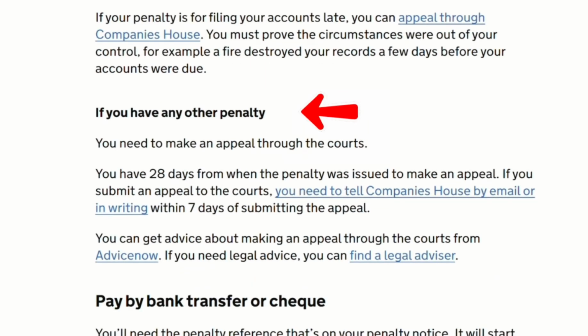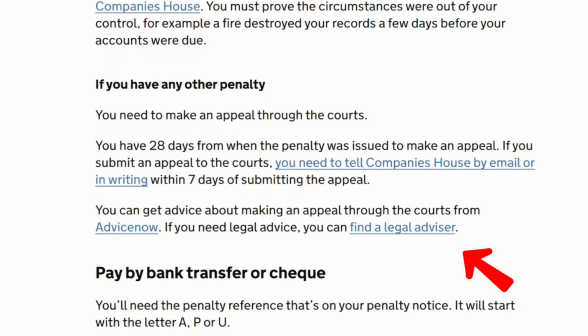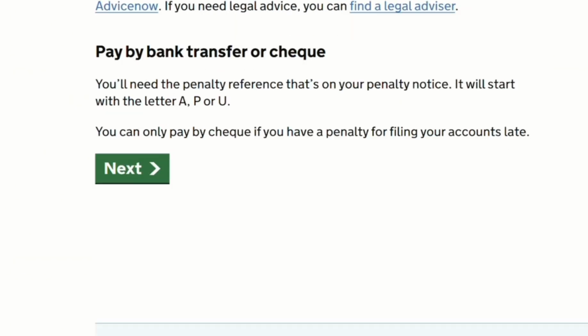If you have any other penalty, you need to make an appeal through the courts. You have 28 days from when the penalty was issued to make an appeal. If you submit an appeal to the courts, you need to tell Companies House by email or in writing within 7 days of submitting the appeal. You can get advice about making an appeal through the court from Advice Now. If you need legal advice, you can find a legal advisor.